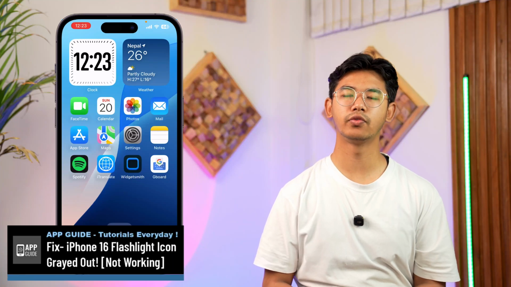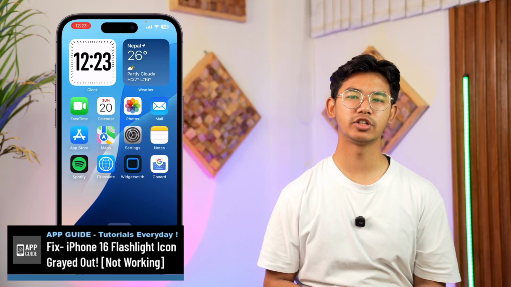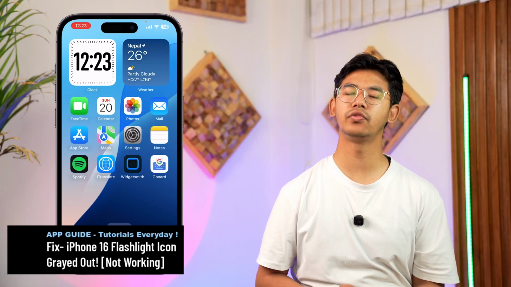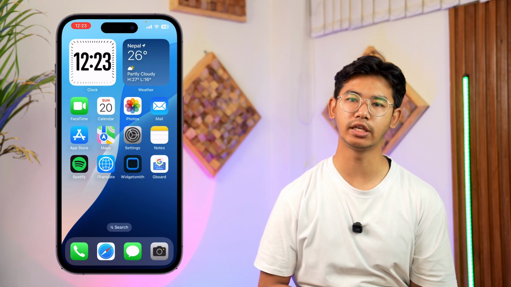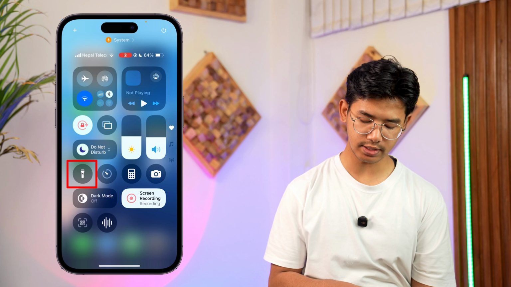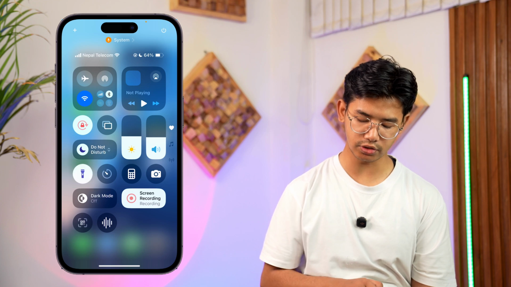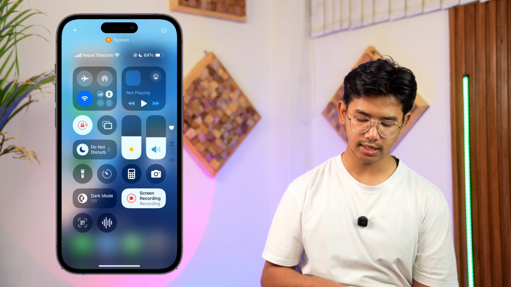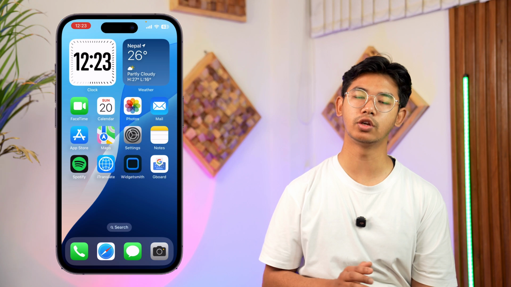Fix if your iPhone 16's flashlight icon is grayed out. So if your iPhone 16's flashlight icon is grayed out, normally if you swipe down your Control Center and tap the flashlight icon, you should be able to turn it on or turn it off. But let's say that icon there is actually grayed out.